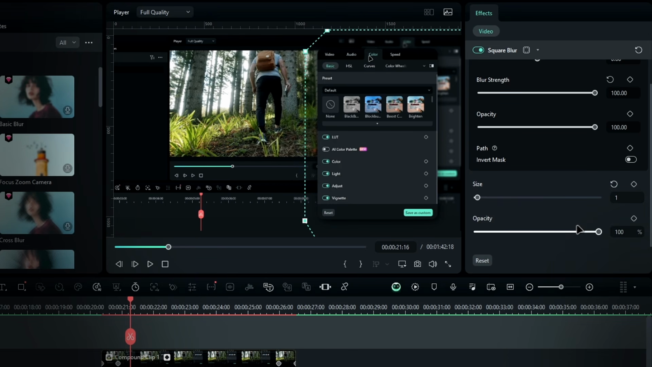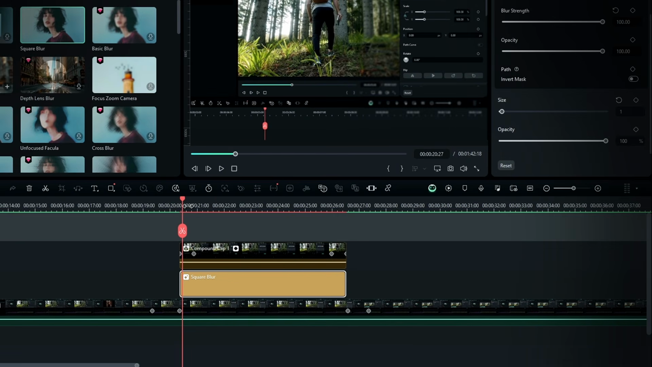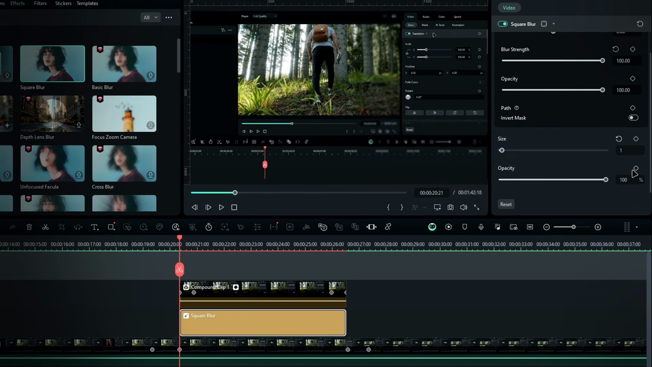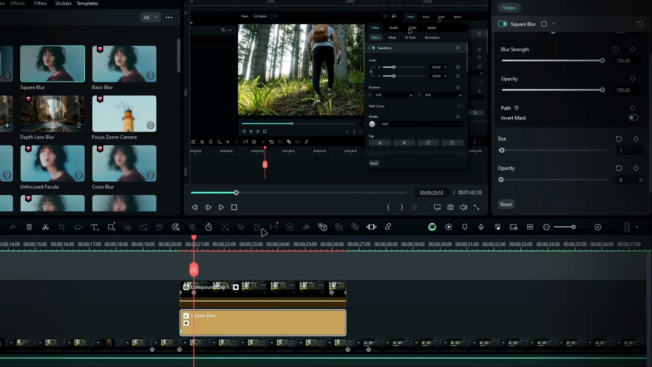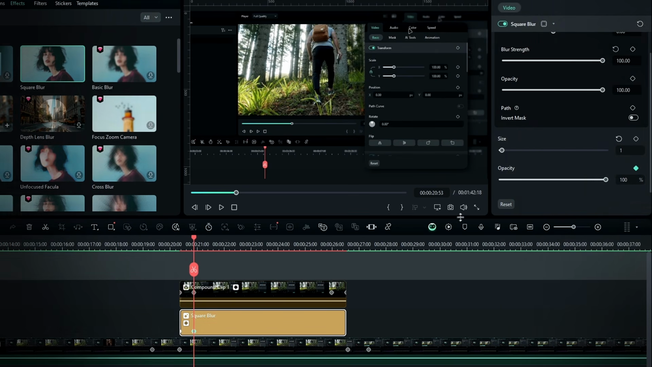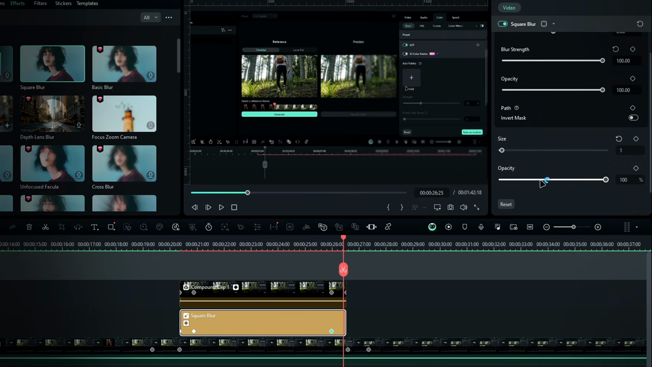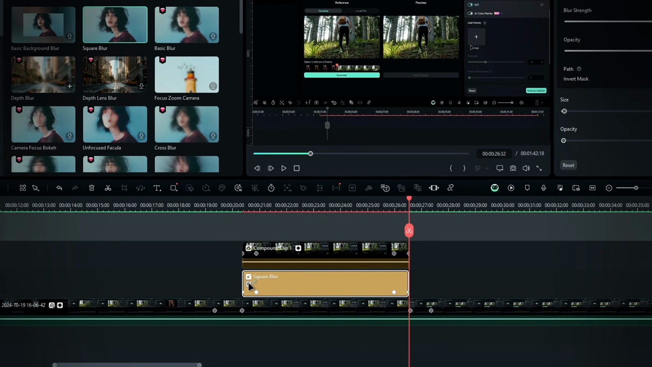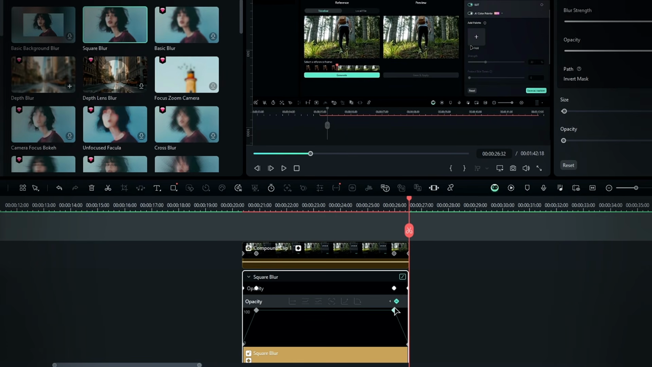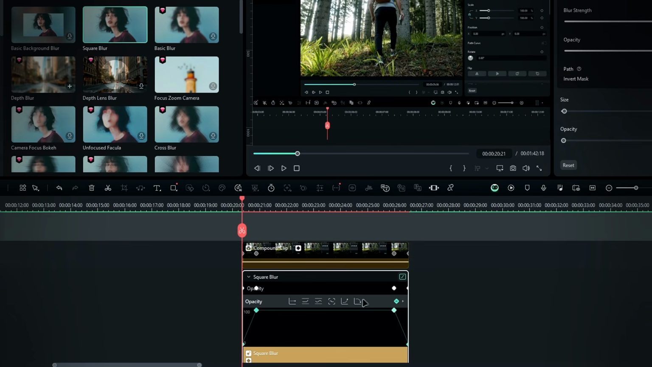Alright, let's animate this blur effect. So go to the layer start and create a keyframe on opacity with value 0. Then go a few seconds forward and change the opacity back to 100. Then add a keyframe here. And in the end change it back to 0. After that open the key graph and add ease out graph to all the keyframes.